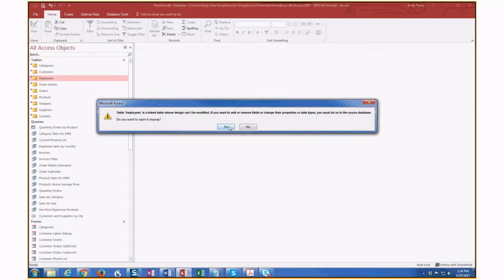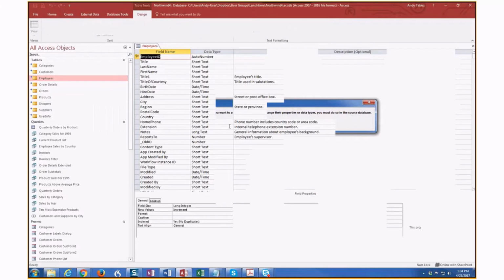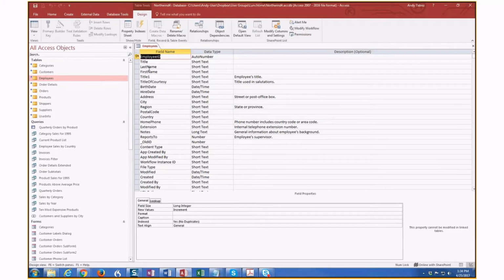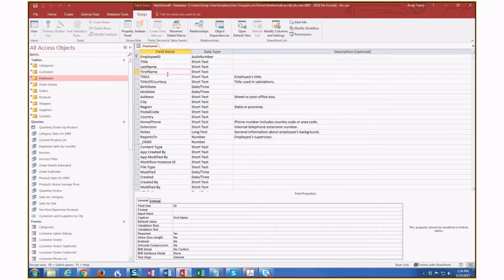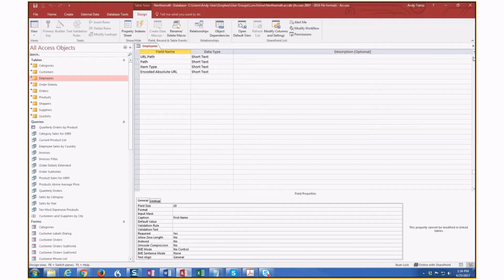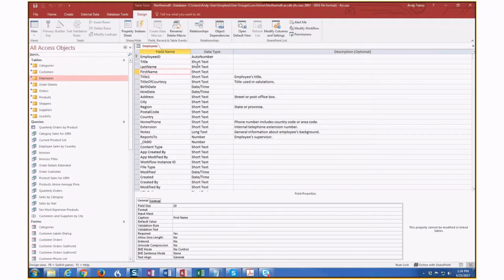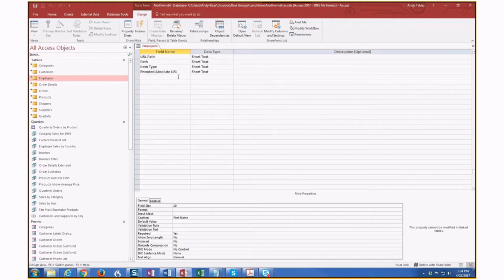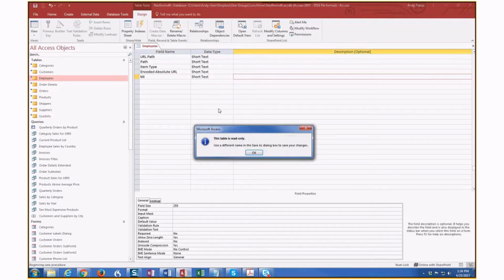I can say yes. But basically what it's saying is, here I've got last name and first name, but I don't see middle initial. If I want to add middle initial, I can't do it here because it won't allow me to do that. I'll even show you. I'll type in MI, short text, 255 is fine. I'll click on save. This table is read-only. Use a different name in the Save As dialog to save your changes.